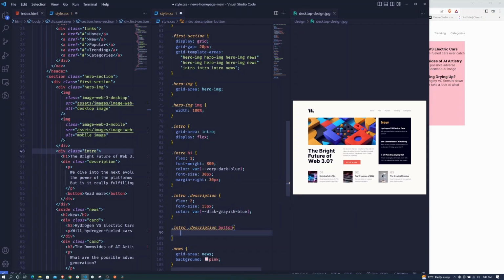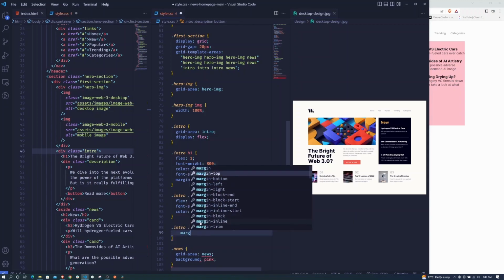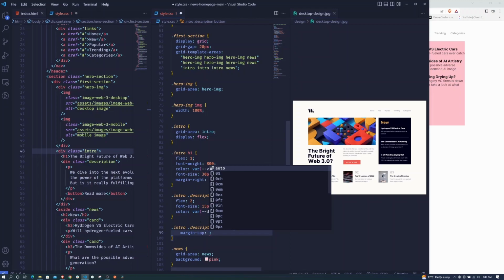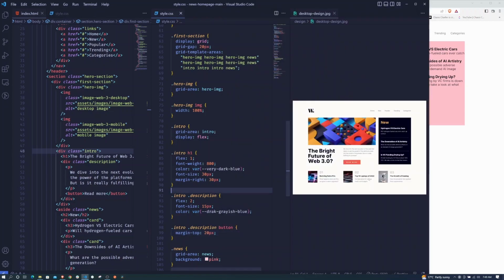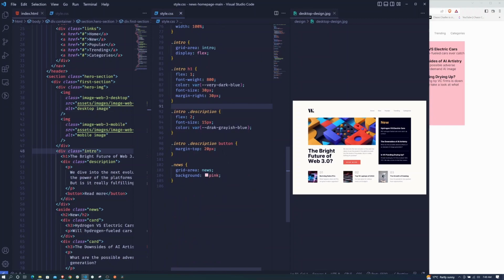Now for the button, let's add margin to the top, and this we can say 20px. Save, and now this will create spacing between this paragraph and the button. Let's style this button so that it looks just like this one, the red one. So we are at the button here. Okay, for the button we need to set the color first.